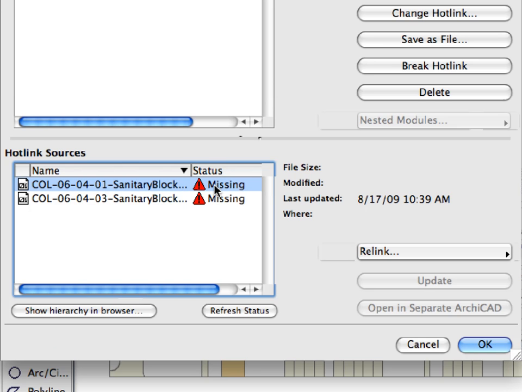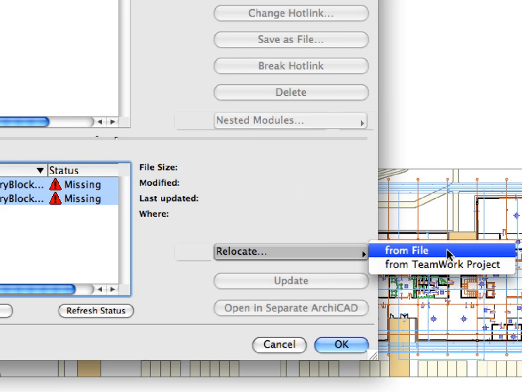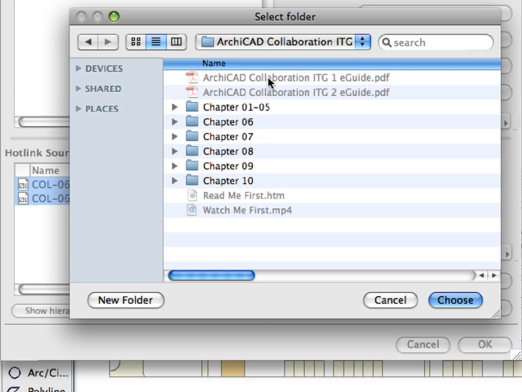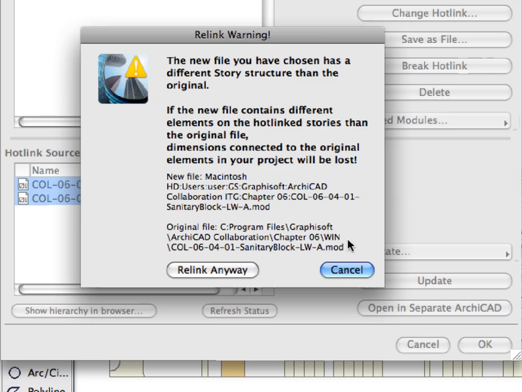Notice that the status of the modules are displayed as missing. Click to select both module entries at the hot-linked sources list. Click the Relocate button and choose the From File option on the right. And browse your computer to locate the hot-linked modules folder. Click Choose to select this folder, and click the Relink Anyway button twice in the appearing warning messages.